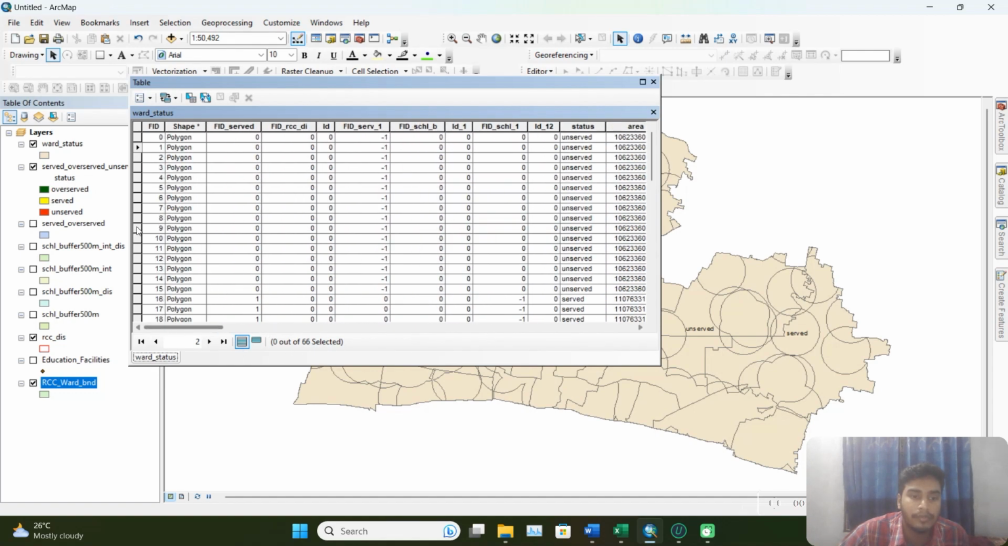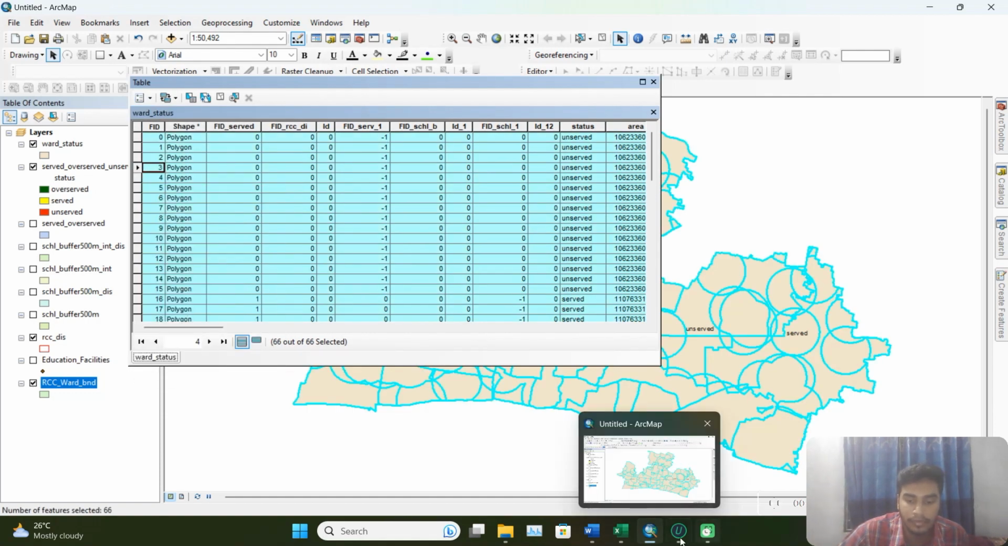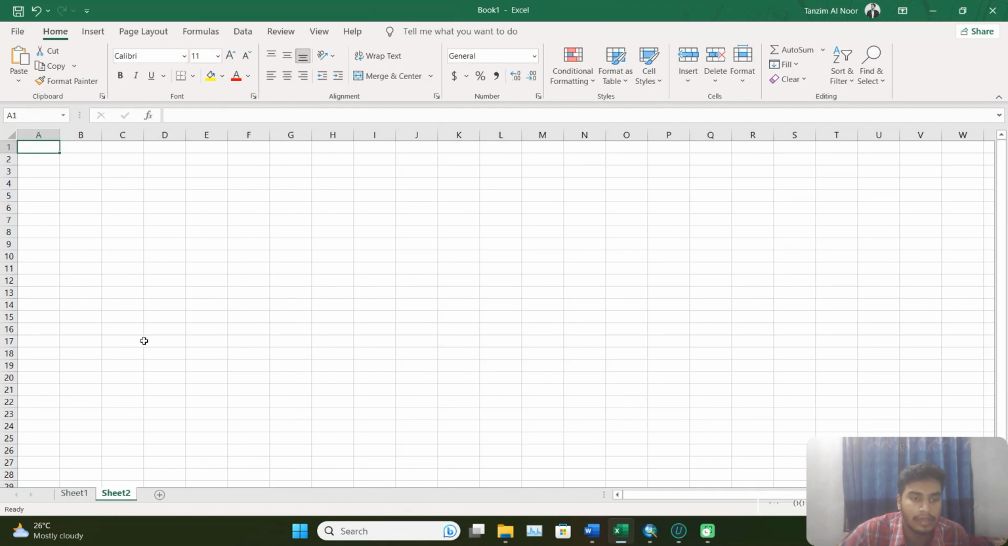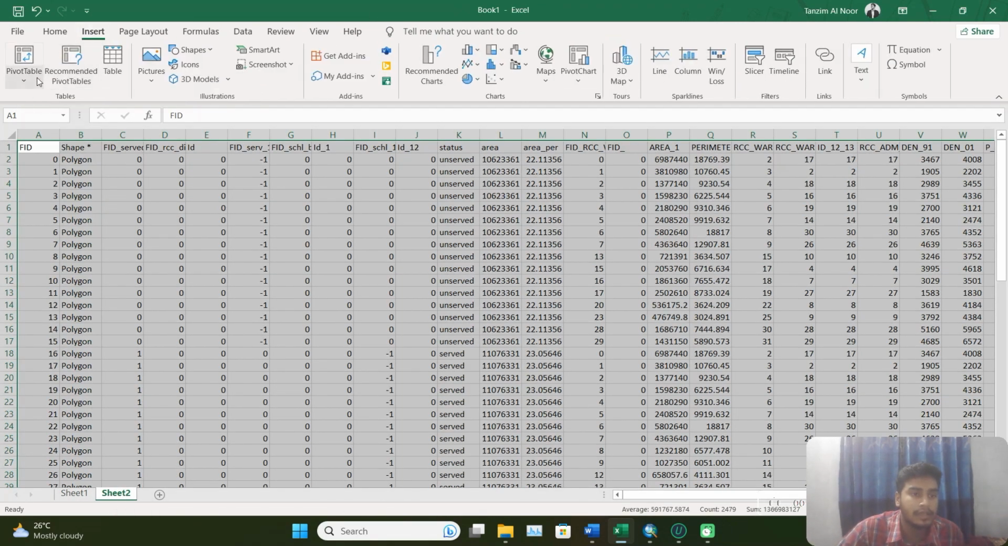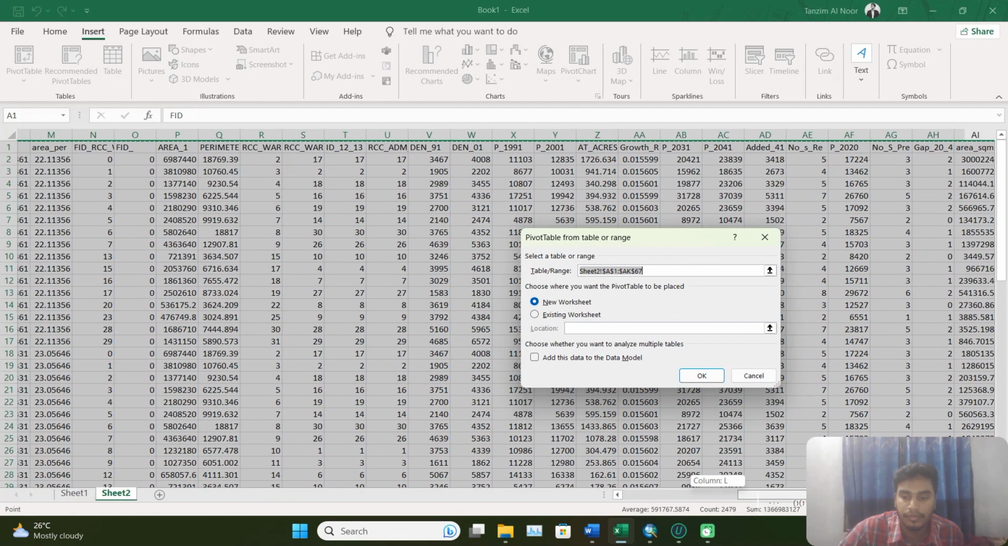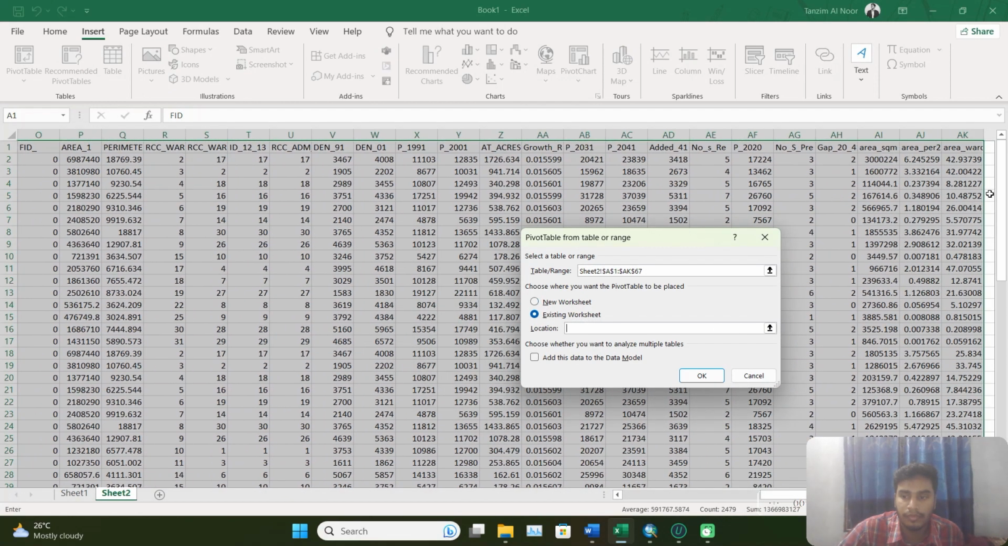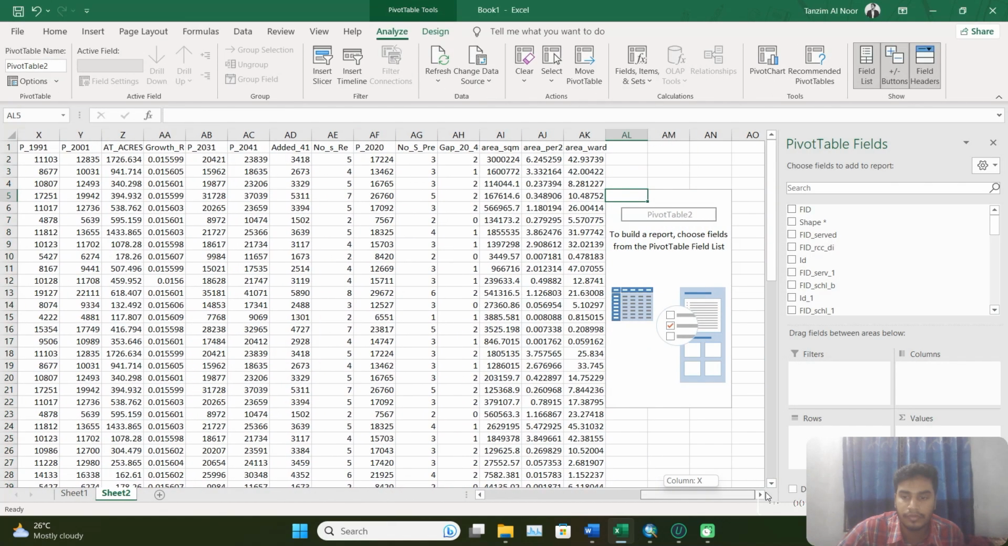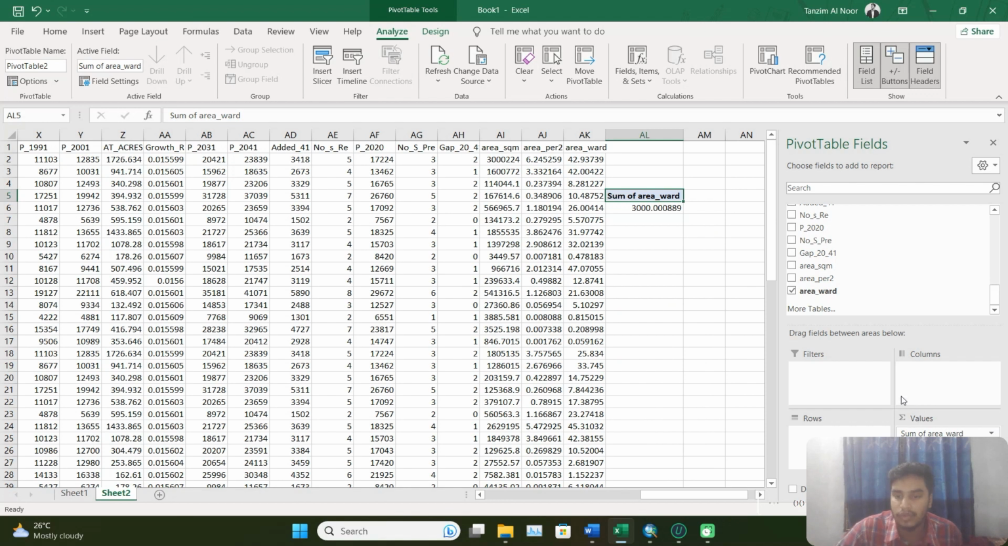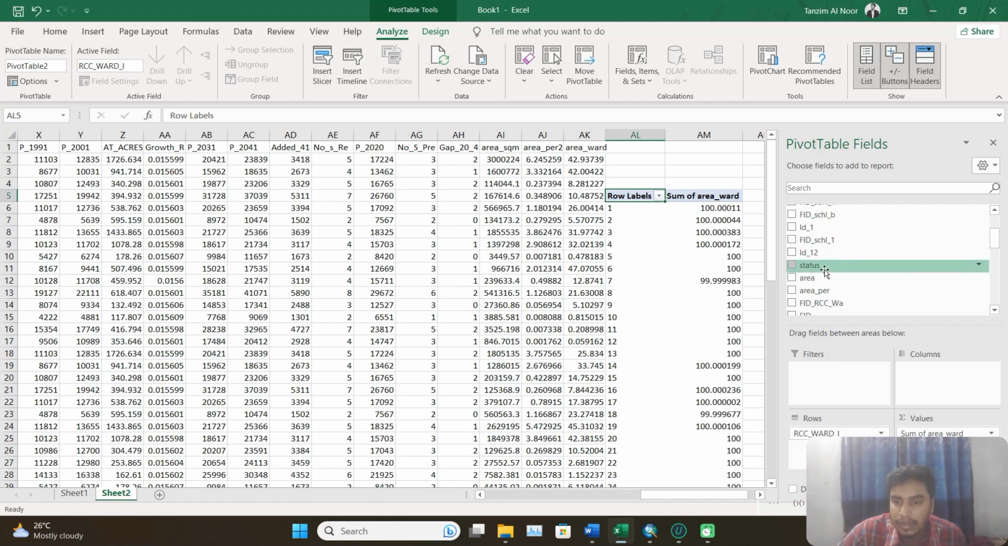Now we have to again take it to the Excel file. We have to select all of them and copy. Again, go to Excel and another sheet, and paste it, and insert pivot table. Again, in this case, the area ward will be in values, and the ward will be in rows, and the status will be in column.